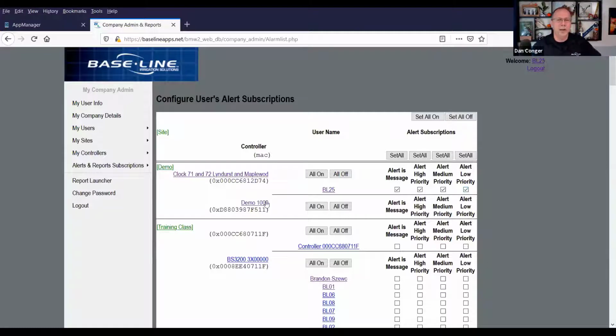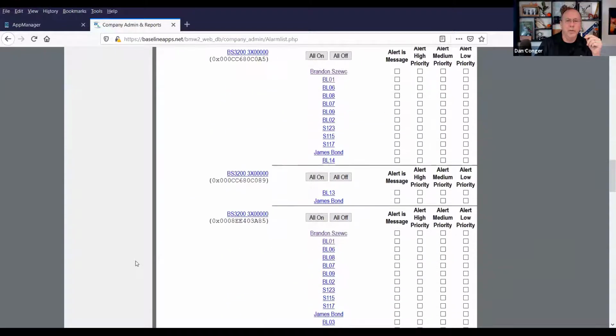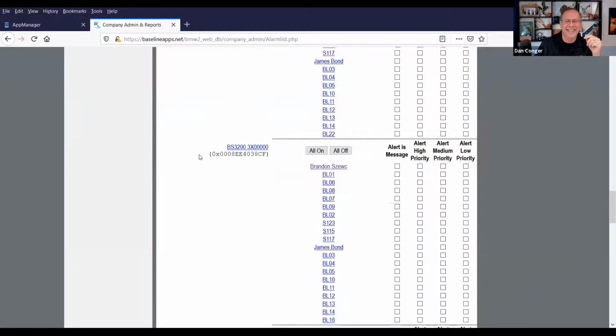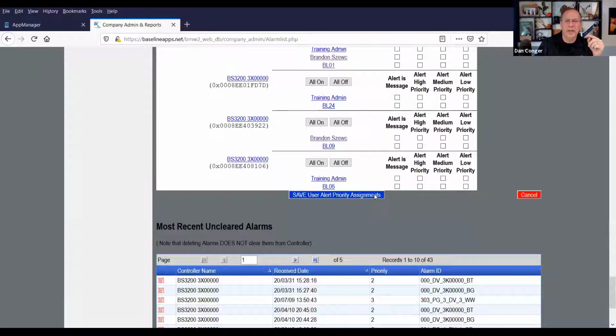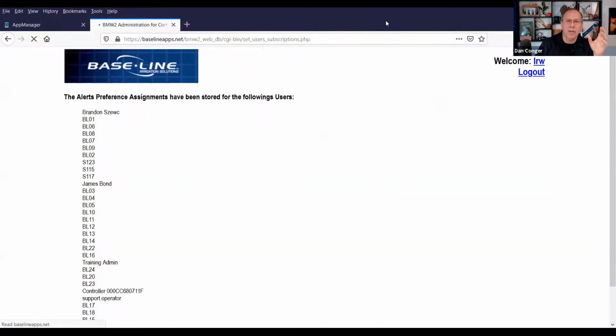Yeah. So then I could do that for each of my controllers. If I manage just this site, I might only want alerts for this controller, but maybe not that one. Once we're done, I'm going to scroll down. Did anyone notice this user, James Bond? Hey, we've got some famous people using Baseline out there. So then when I'm done, I'm going to save this. Now that I've done that, I'm all good on the information I'm going to get, and they know how to get a hold of me.